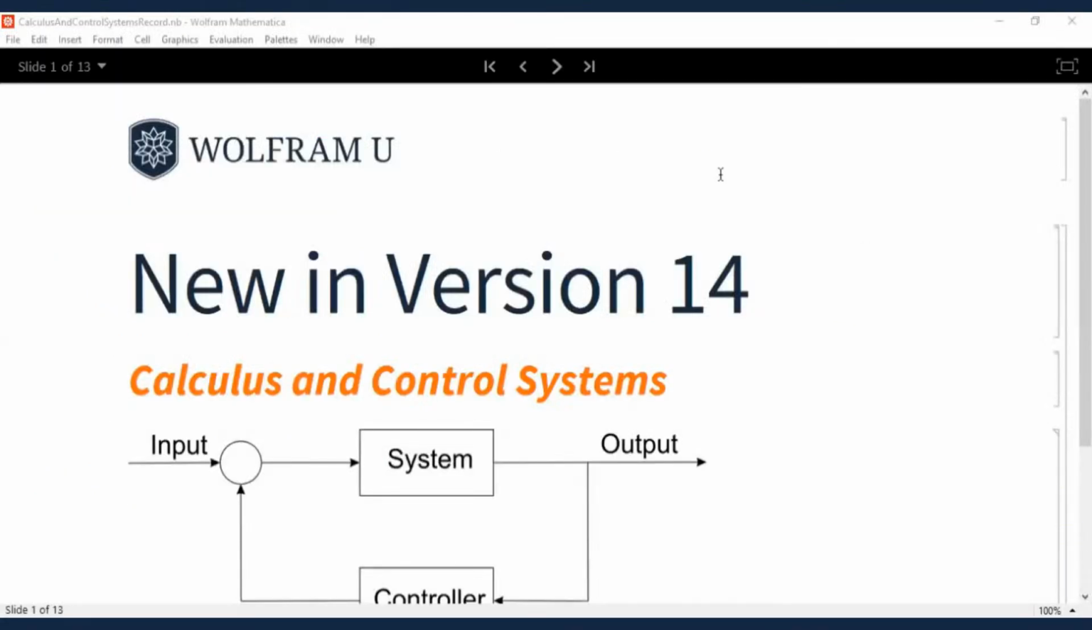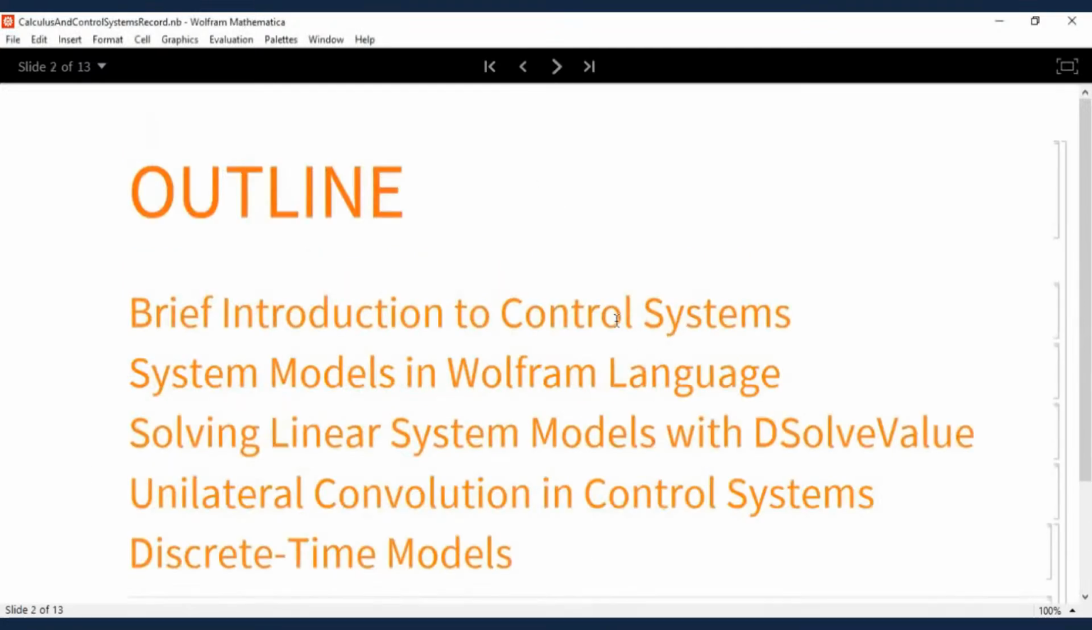Hello, I'm Aram Manaselian from the Calculus Algebra team of Wolfram Research, and today, during the webinar on the new version 14, I will speak about connections between calculus and control. Here is the outline of my talk, but first I will give a brief introduction about control systems and their connections to calculus. Next, I will speak about system models and their implementations in the Wolfram Language.